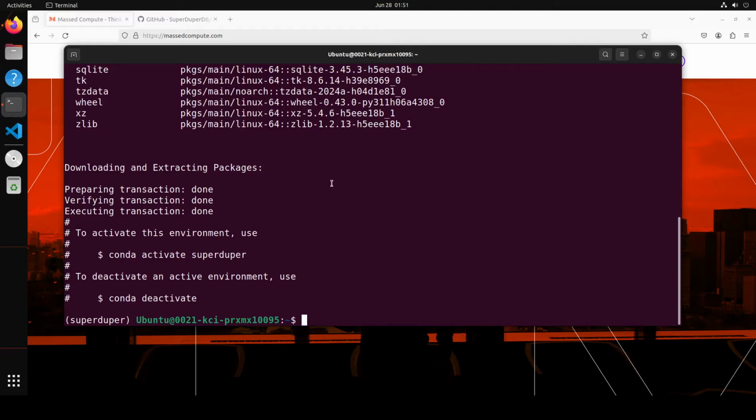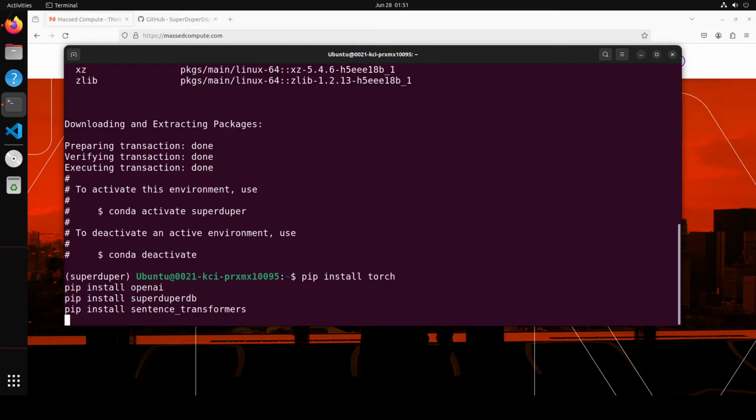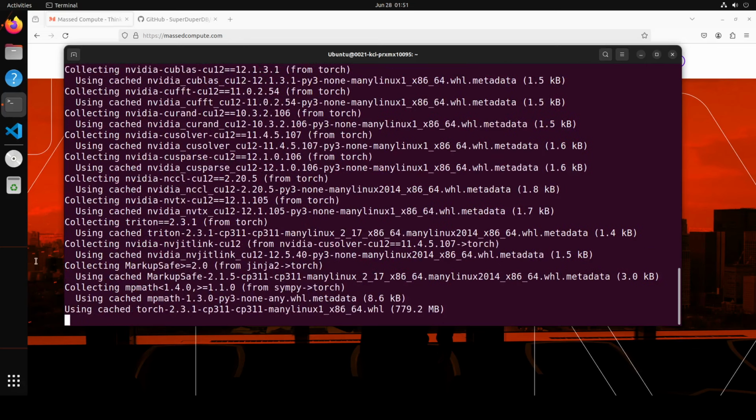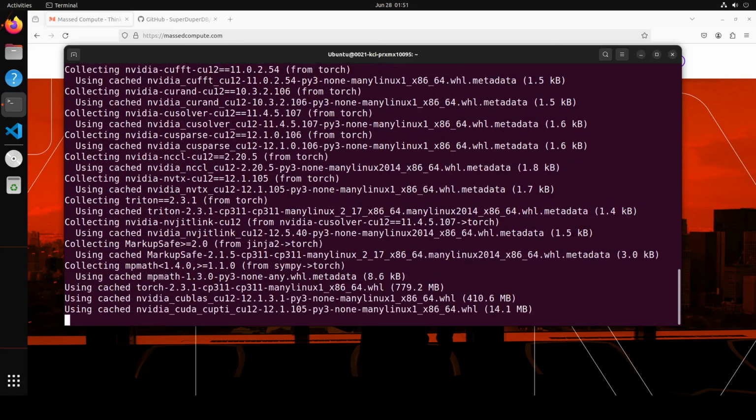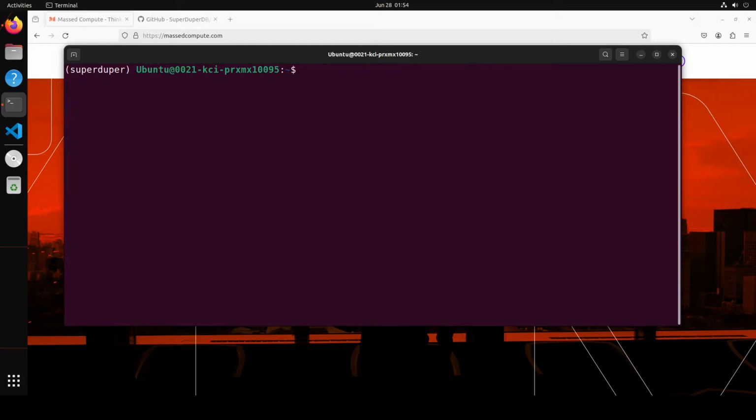Okay, so next step is to install all the prerequisites, which include Torch, OpenAI, SuperDuperDB, and the sentence_transformers library. So let me install them. Let's wait for it to finish. All the prerequisites are done, and it will take a fair bit of time, so be patient please.